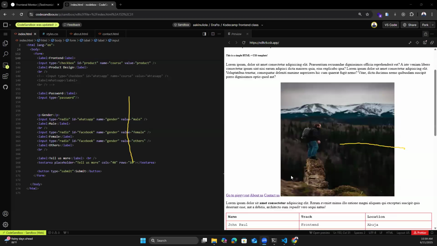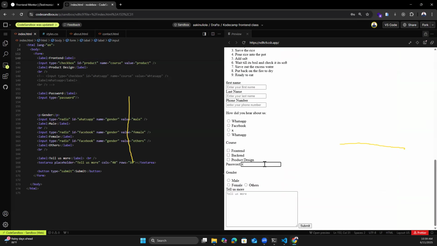Once we save this and come right here, where is our password? I'm going to start entering something. You can see it's automatically masked. You can't see what you're entering. So that's some of the kinds of fields that we have in forms.